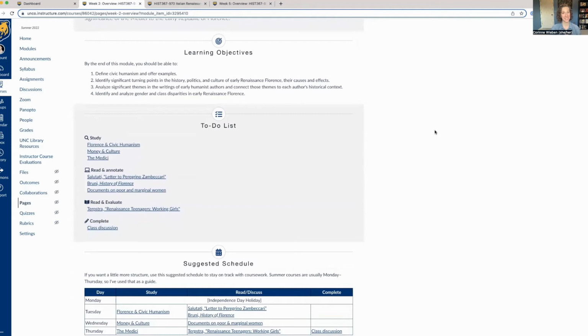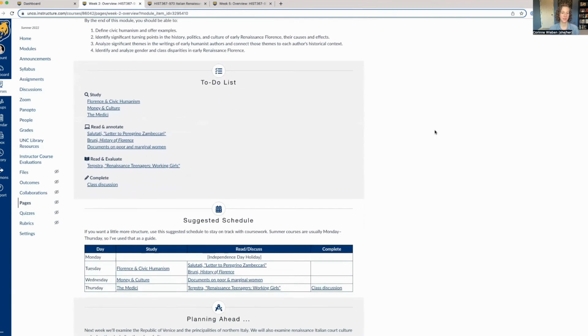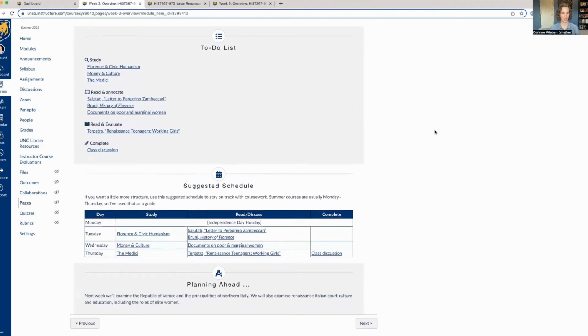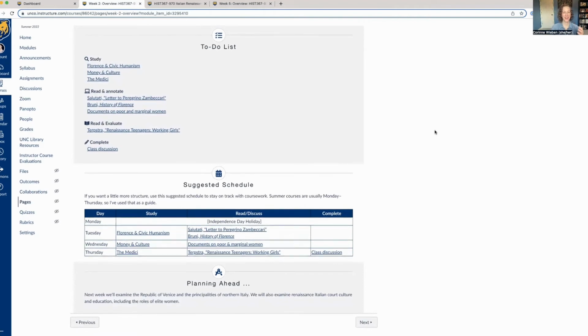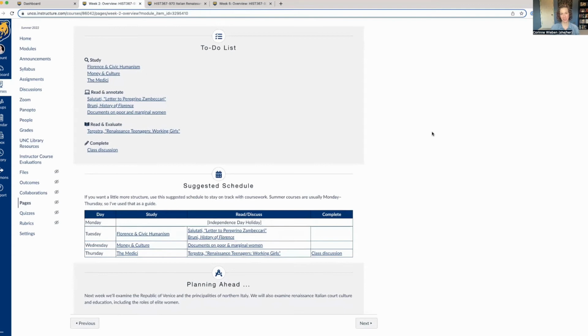Now, this is an asynchronous online course, so I find it's helpful to develop a suggested schedule. Sometimes students are great at figuring out how to spread work out evenly over a week. Sometimes they're not. So I like to offer a suggested schedule because this is a summer course. This is based on the Monday through Thursday summer schedule.